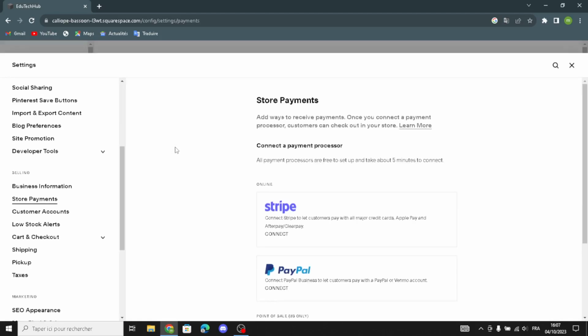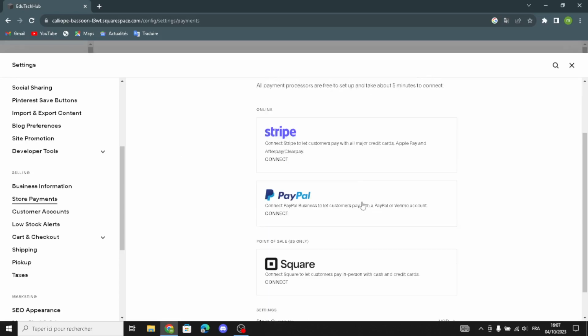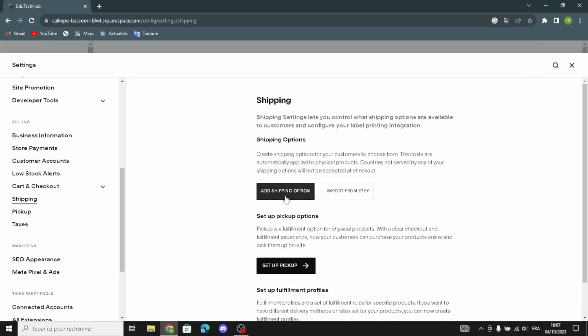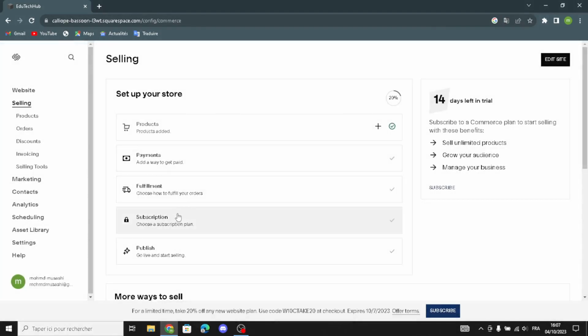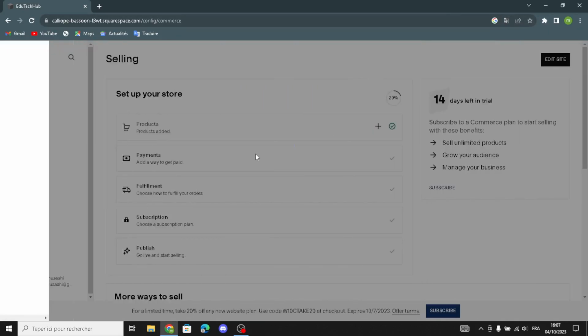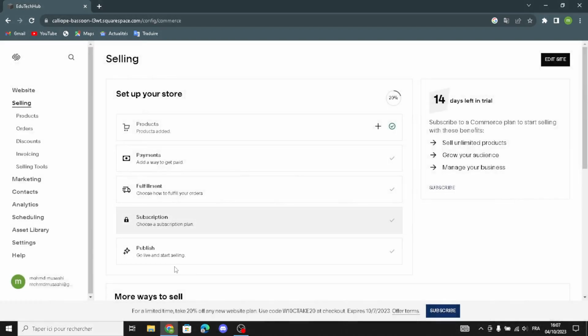and now you can choose the way to get paid. After this, you can choose how to fulfill your orders. You can add shipping option, or set up the pickup. After this, you can choose the subscription plan. You can choose if you want to pay annually or pay monthly. And after this, you can just publish your website and start your business.